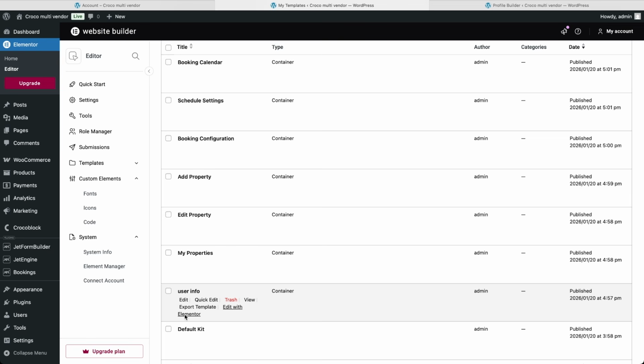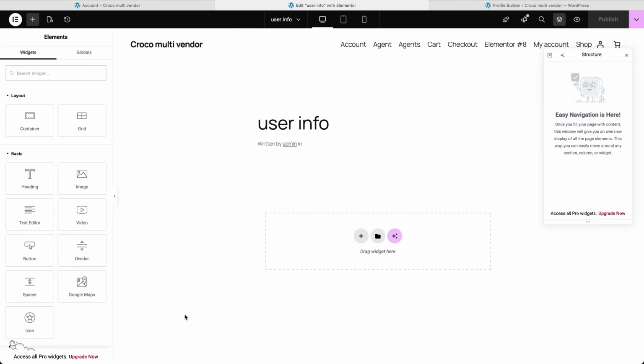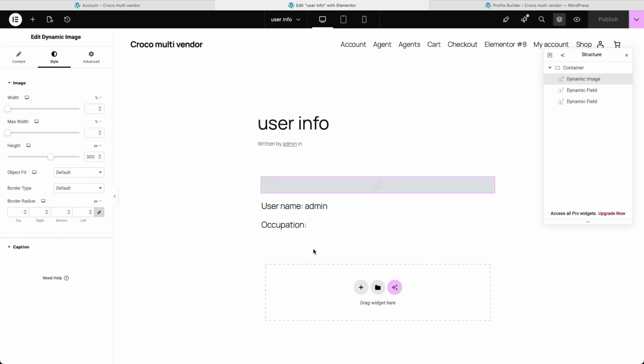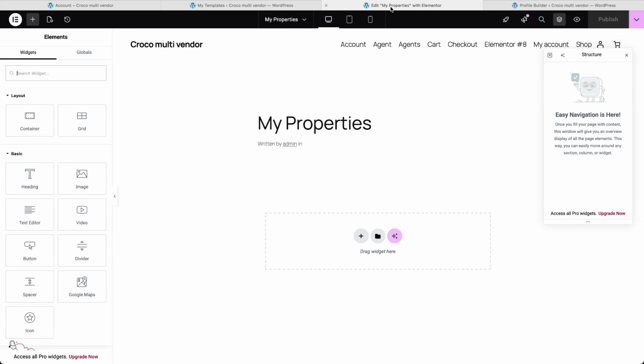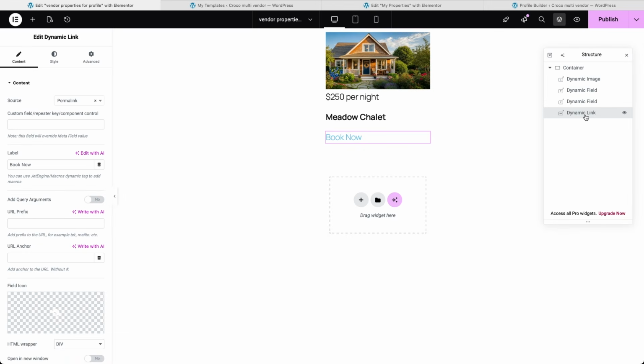For the user info template, we can add dynamic field and dynamic image widgets to display data from the user profile. For the My Properties template, we want to show a list of properties, but with a different behavior than on the homepage. Instead of linking to the property single page, each item should link to the Edit Property subpage. To do that, we first need another listing. It will be similar to the properties listing we used on the homepage, and will use the same All Properties query. The difference is the link.